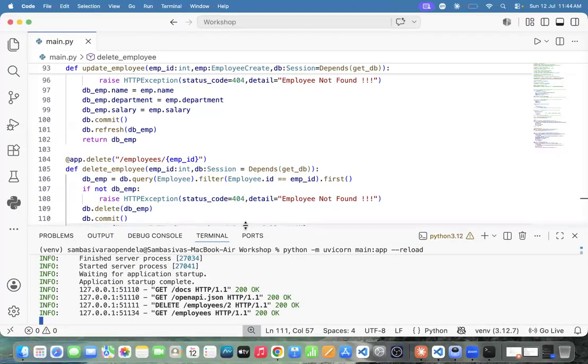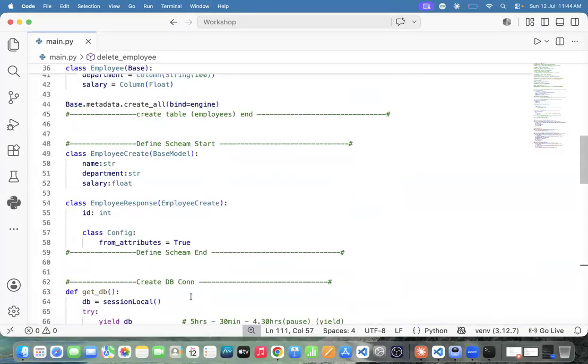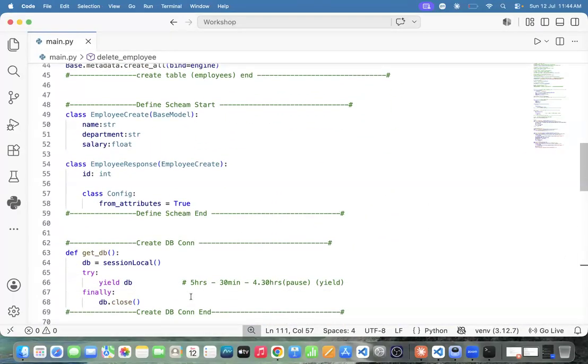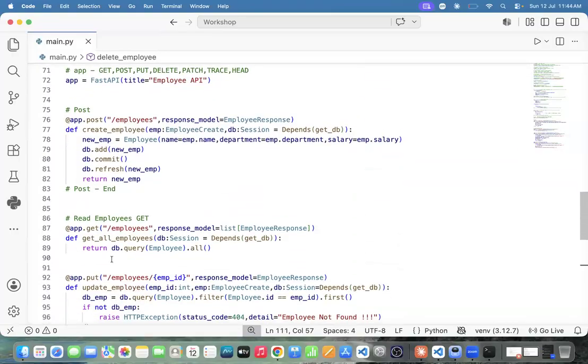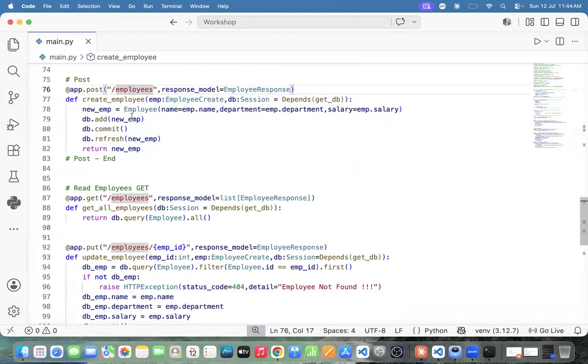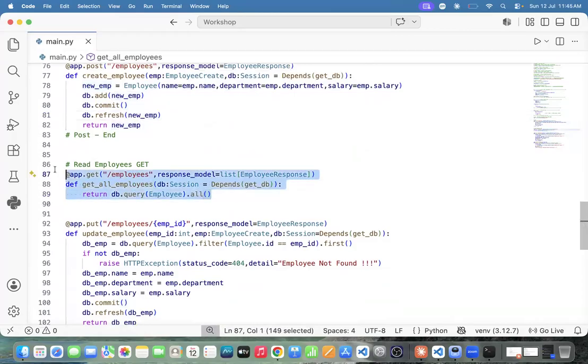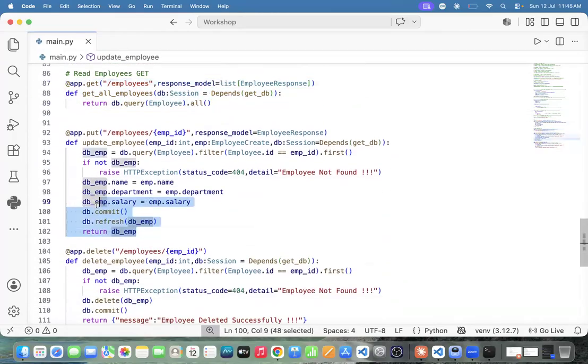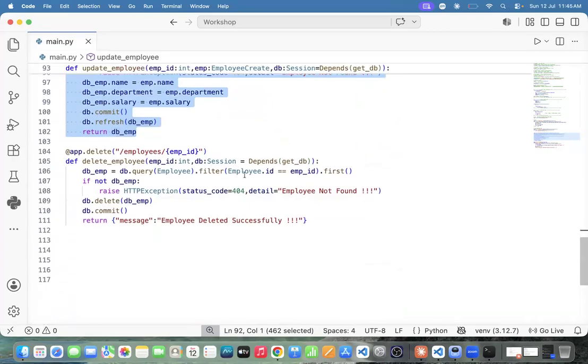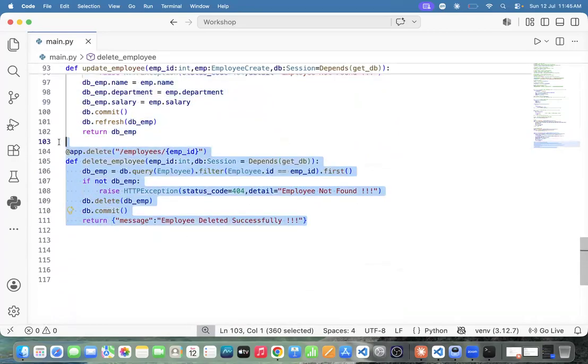Team, how many requests did we create? Four requests now. What is the first request? Creating. What is the second request? Reading. What is the third request? Put. What is the fourth request? Delete. How many requests did we create? Four requests.